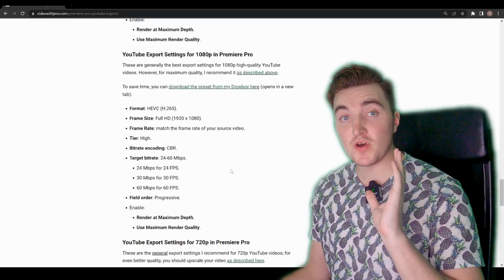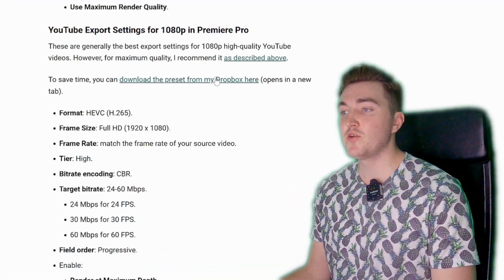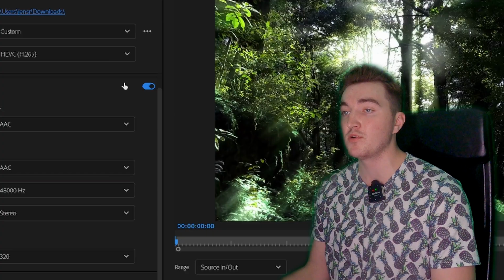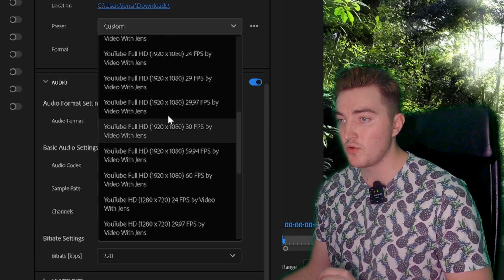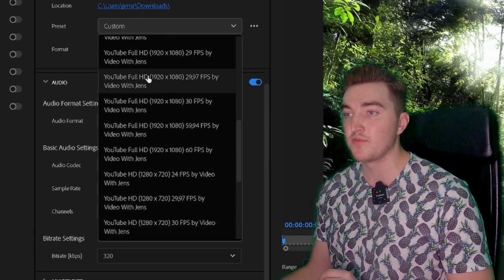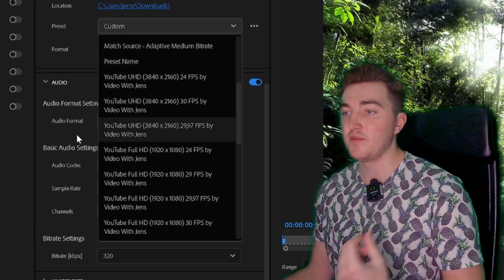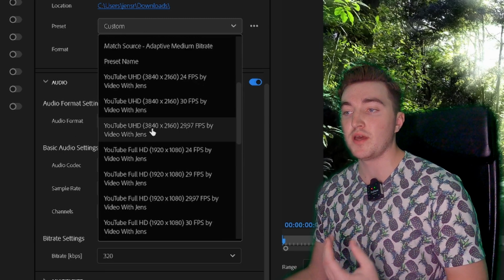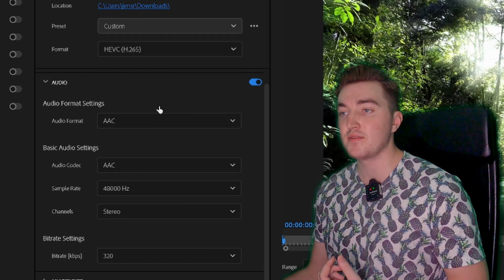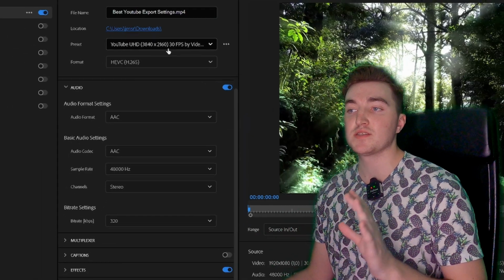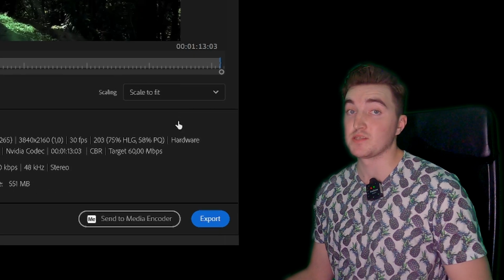And if you want to avoid the hassle of typing in all these different settings all the time, you can download this preset here from my Dropbox. And once you have installed it, you can open this menu. And if you scroll down, you will have a bunch of different YouTube export settings. So in my case, I want to upscale the video. I can just choose the Ultra HD one here, which is 30 frames per second. Then I click this one, and now all the settings will be pre-filled how you want them. And you can simply just click on export.